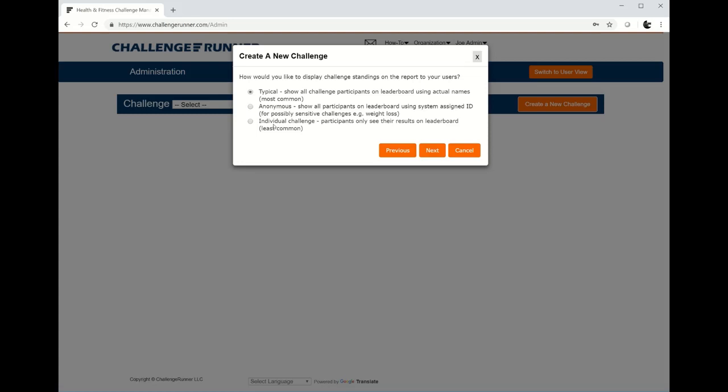The third option is an individual challenge. That's used when the admin is just tasking their participants with hitting a certain goal. So maybe losing 5 pounds or walking 300,000 steps. So they don't see a traditional leaderboard with everybody else on it. They just see a bar chart showing how well they're doing in relationship to their goal. So I'm going to go ahead and hit next.